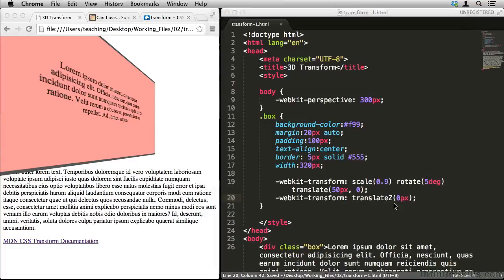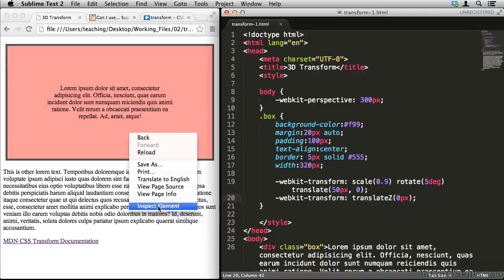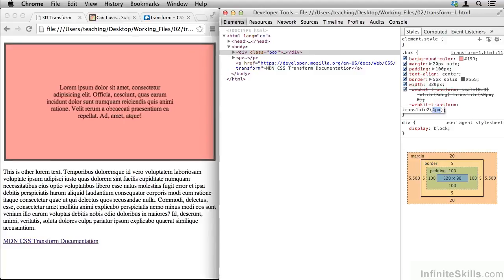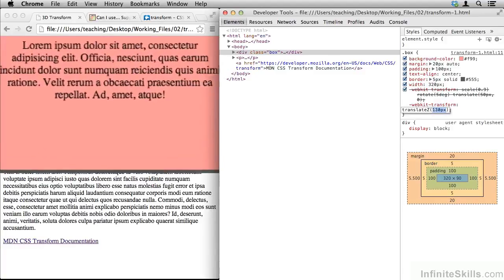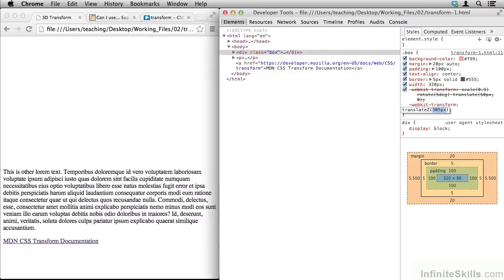If I say 0 pixels, everything is exactly the way it normally would be. We've moved it 0 pixels toward the camera. But if I go into the WebKit inspector and start messing with this number, if I hold the up key, you'll notice when it gets really close, it zooms right by.